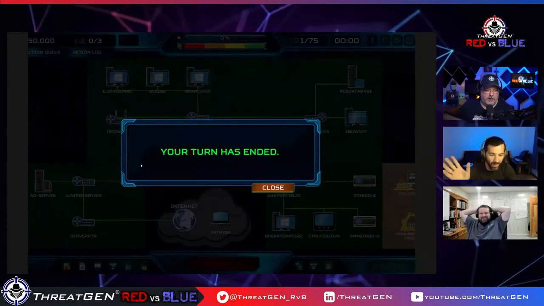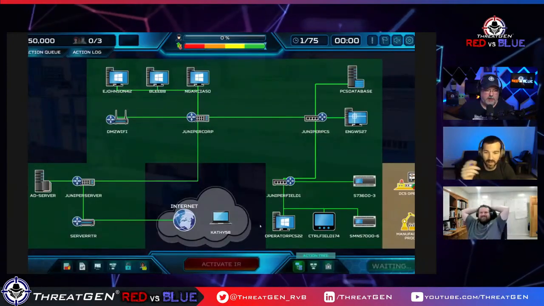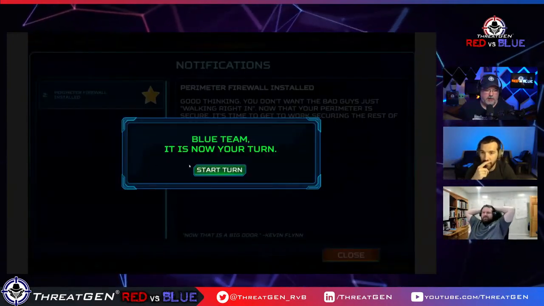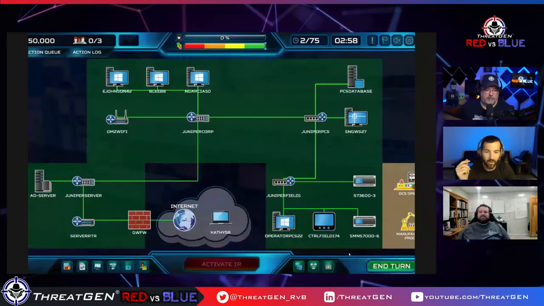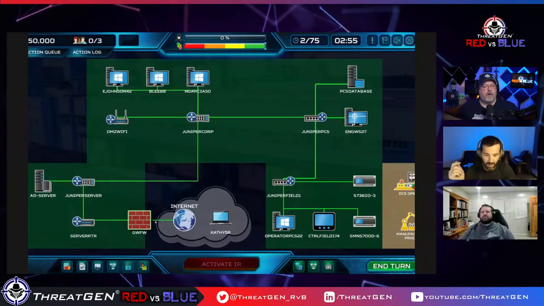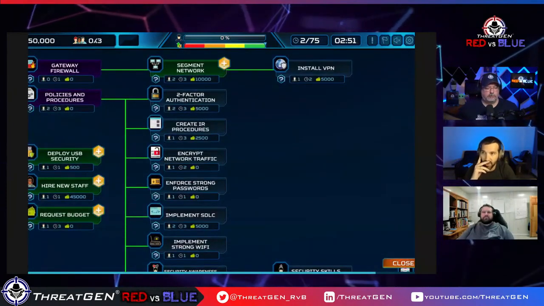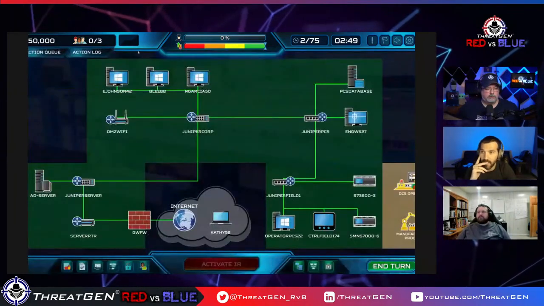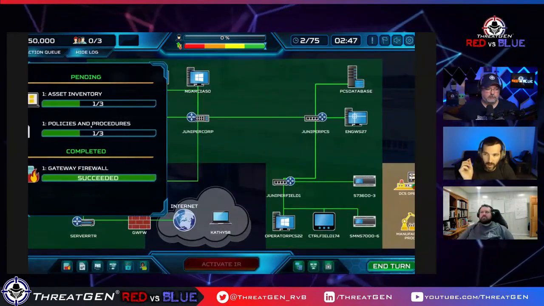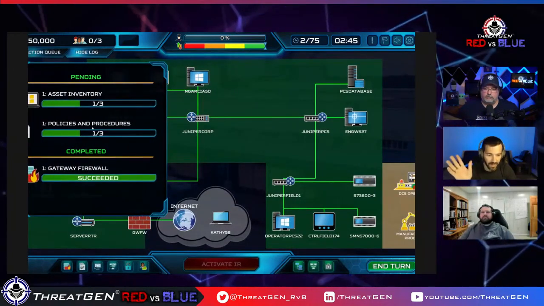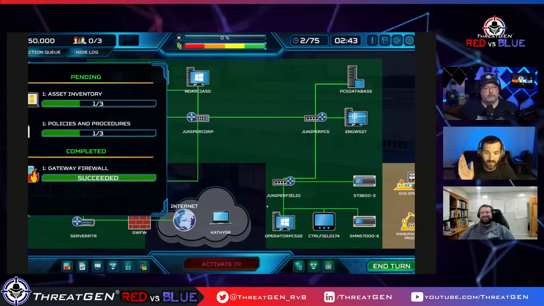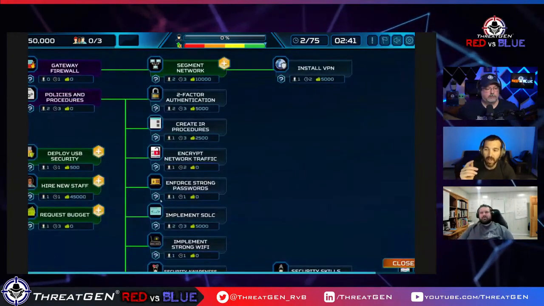But while the red team's taking their turn, let's work on this a little bit, Brandon. Okay. So we got our perimeter firewall installed. You can see it here on the screen, so we're operating all right. We're working on policies and procedures, so all of our resources are allocated. I kind of jumped the gun because of timing on this, but let's take advantage of this real quick, Brandon.